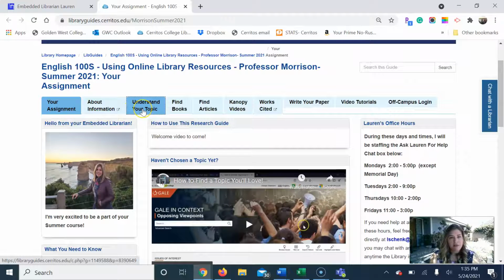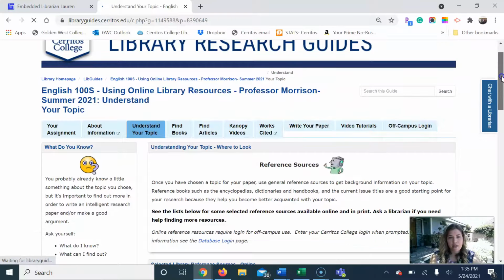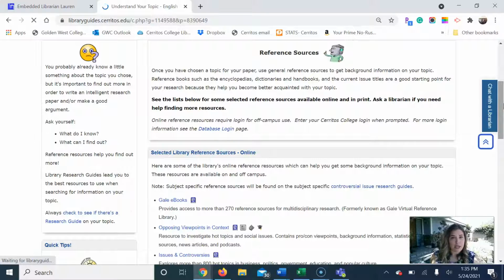So here I've got links to Understanding Your Topic, which gives you links to a couple of databases that are really great for some background information. Most of these are like encyclopedias for information that you would use in your introduction and your conclusion to make sure that you and your reader are on the same page.